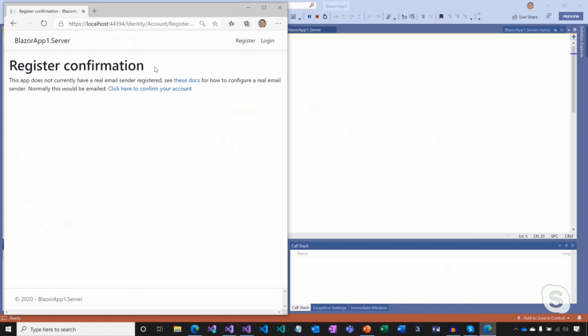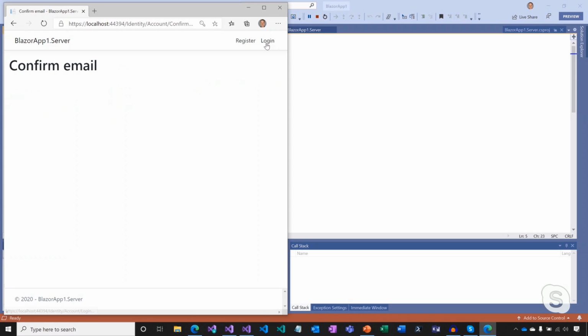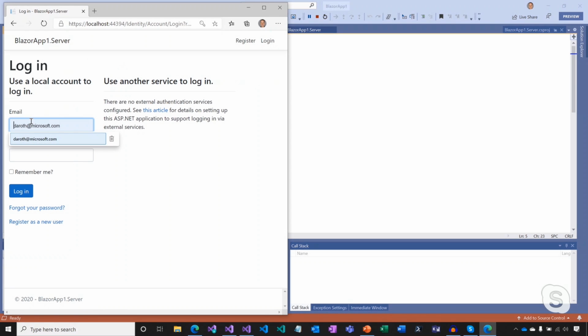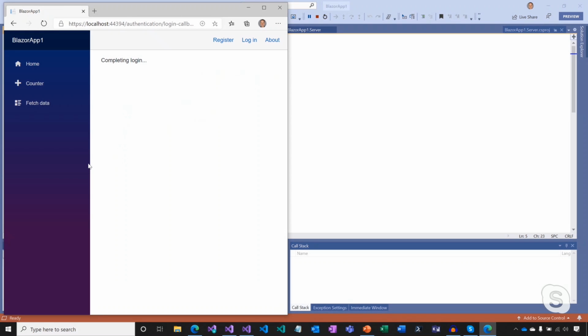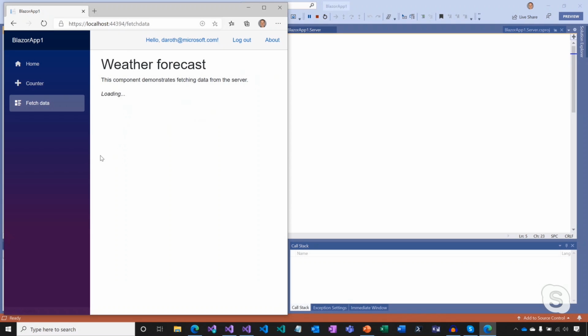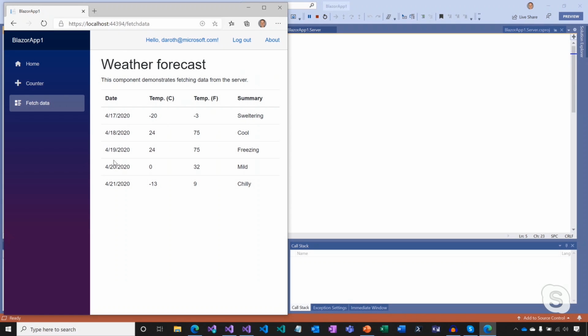That's right. All right, and now normally you would have an email confirmation flow right here. I'm just going to click here to confirm, and now I should be able to successfully log in with my account and hopefully get to my highly protected weather forecast information in my Blazor WebAssembly app. There it is. So now this actually called the server, it made a web API call to that weather forecast API that we saw previously. And it only allowed me to do that now because I'm actually logged in.